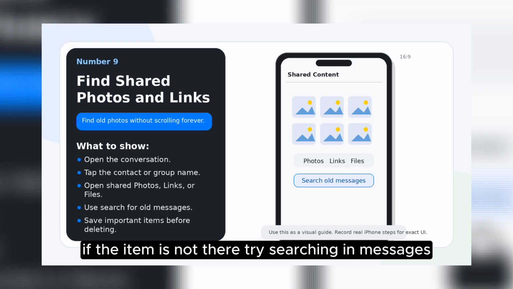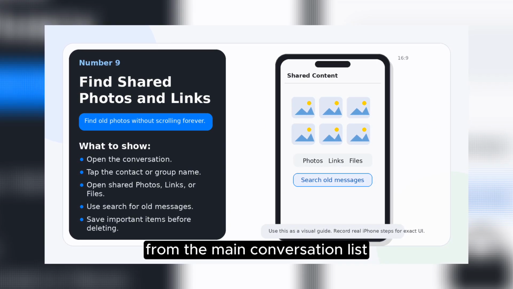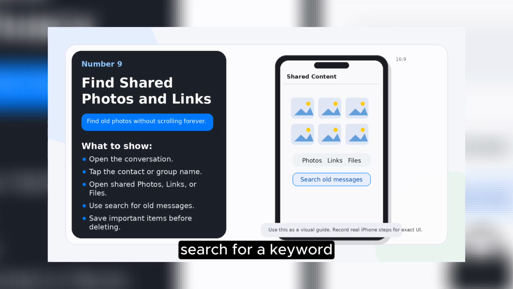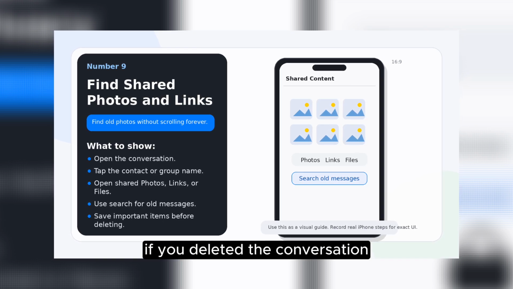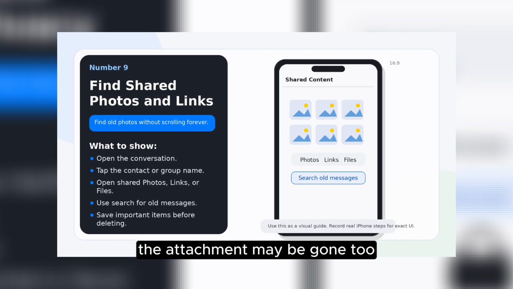If the item is not there, try searching in Messages from the main conversation list. Search for a keyword, a person's name, or something related to the link. If you deleted the conversation, the attachment may be gone too.